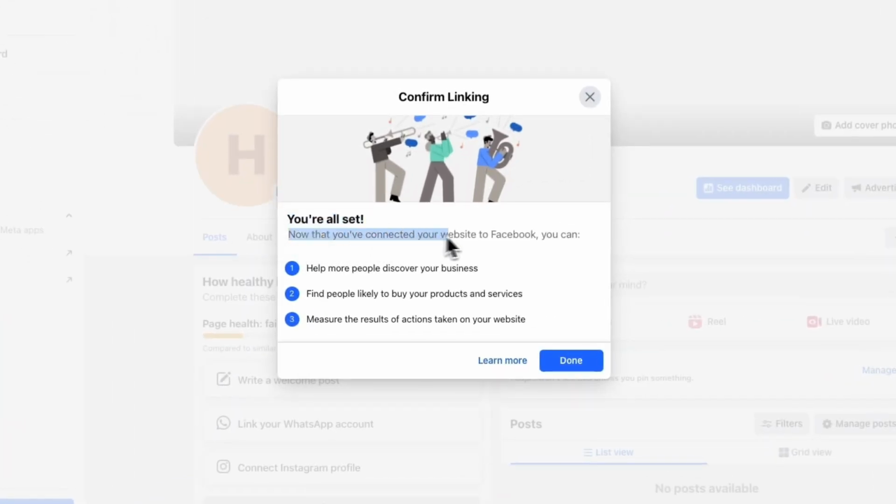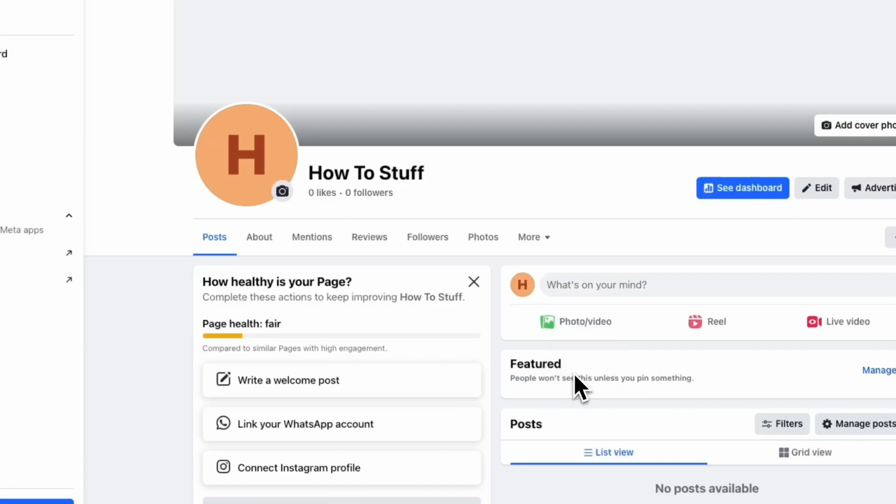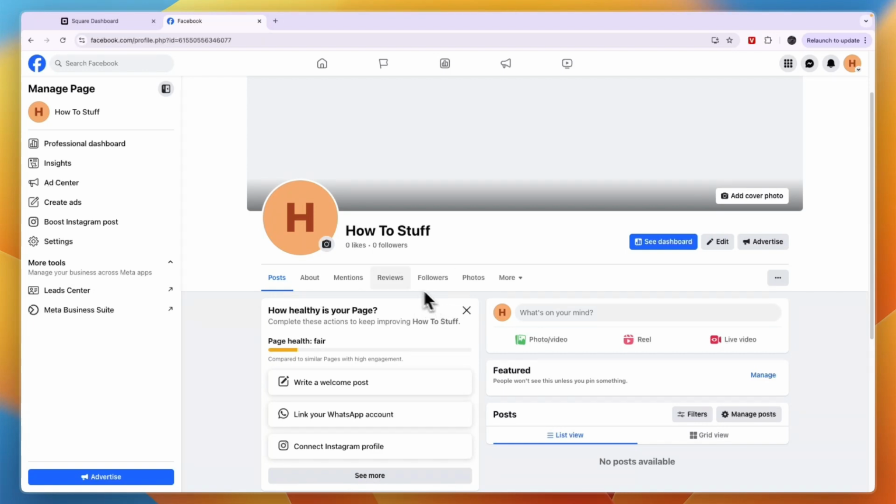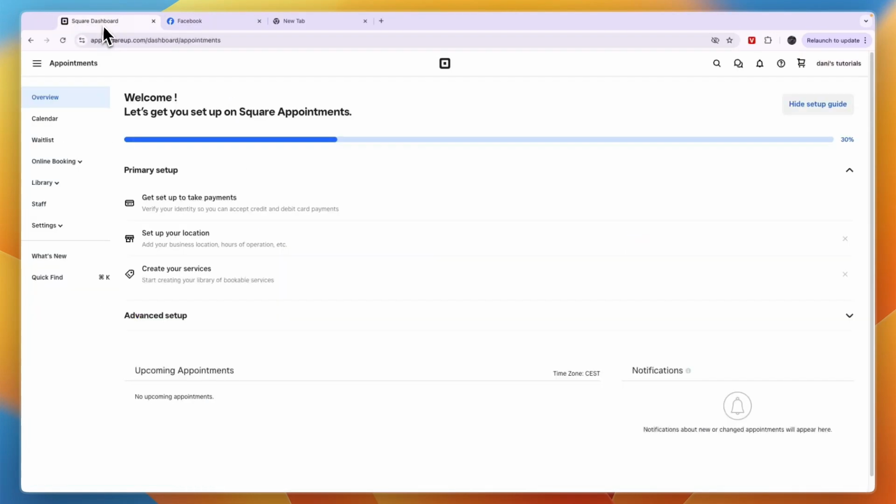Now that you've connected your website to Facebook, you can help more people discover your business, find people likely to buy your products and services, and measure the results. So click done. And now you have added a booking button to your Facebook profile. So that's how to connect Square Appointments to Facebook.